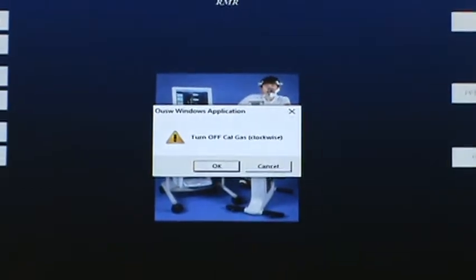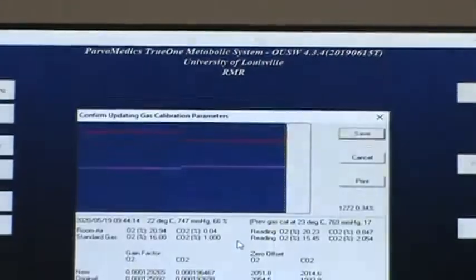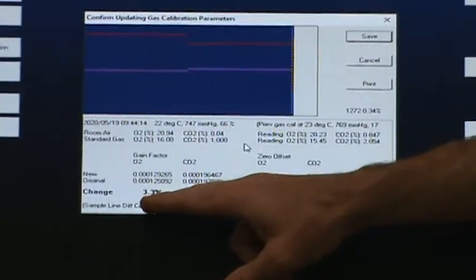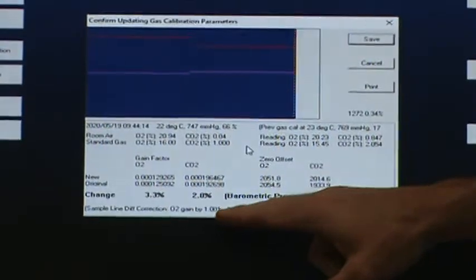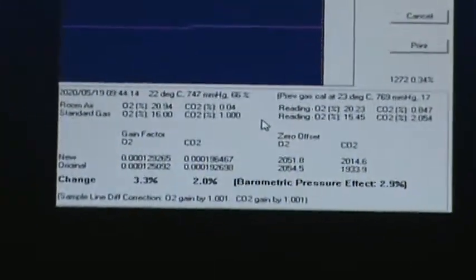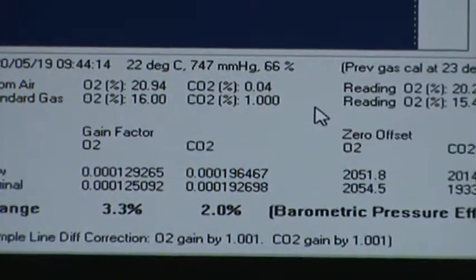Prompting me now to turn off the calibration gas. So I'll do that. Click OK. Now what we see here is the percent change in O2 and CO2 concentration. That's a pretty big change. If we proceed with the test with a change that is this large, the accuracy will be a bit diminished.